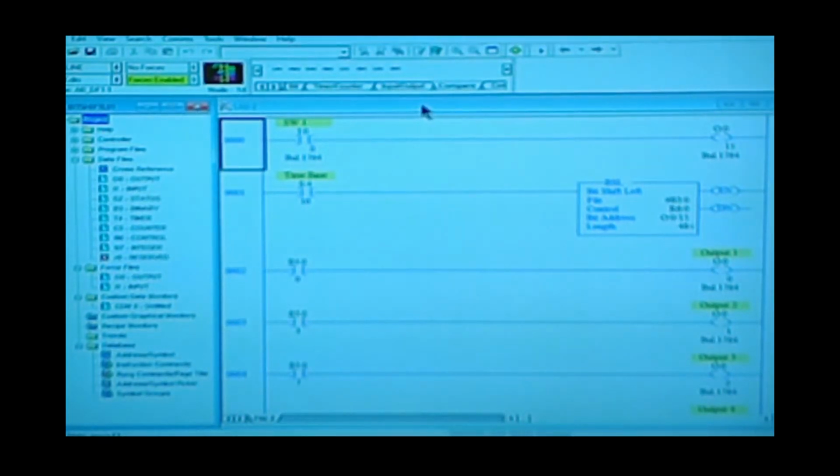The command here is what's called bit shift left. I'm actually going to take bits and shift them. I can shift them right, I can shift them left. I can shift them virtually any direction I need to.